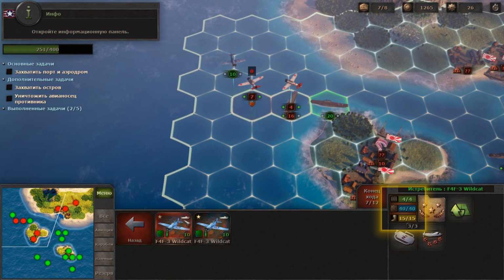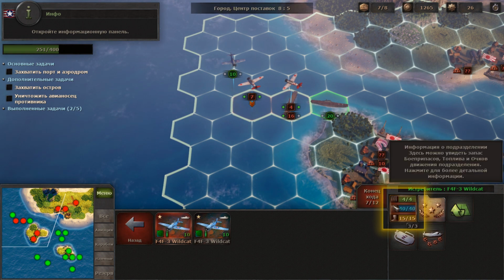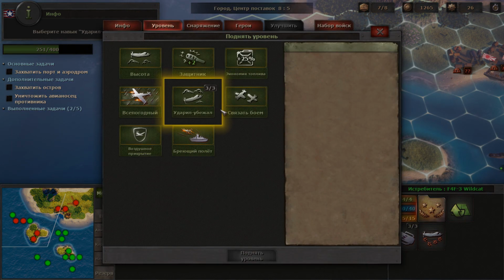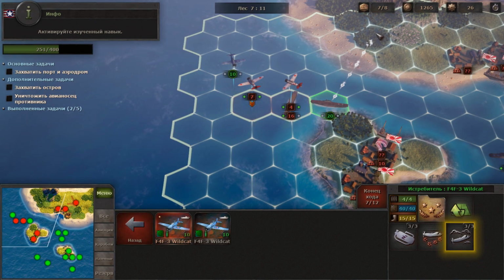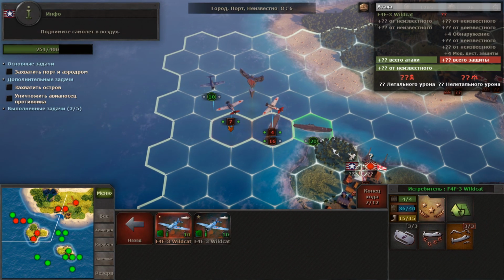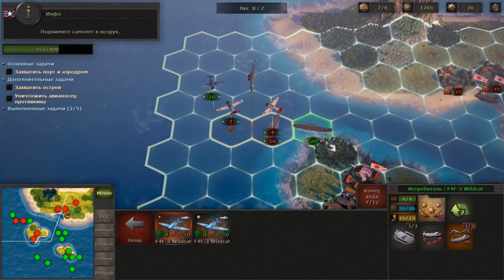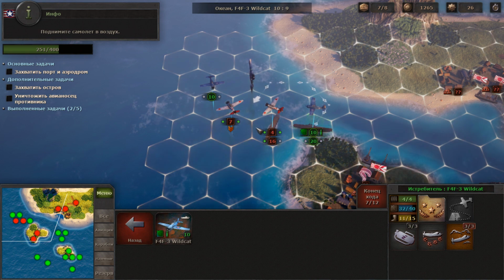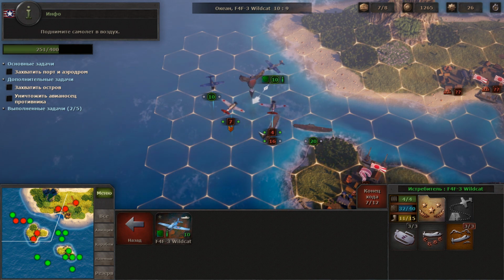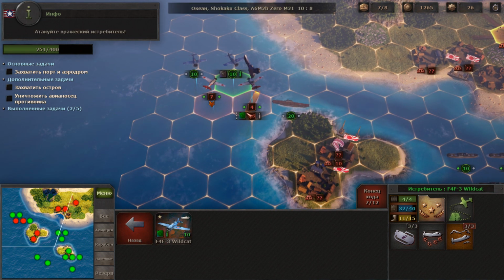Select the second fighter. Open its unit info screen. Select the level up tab. Select the boom and zoom. Press the level up button. Close the unit info screen. Now activate the boom and zoom skill. Launch the aircraft. Attack the enemy fighter.